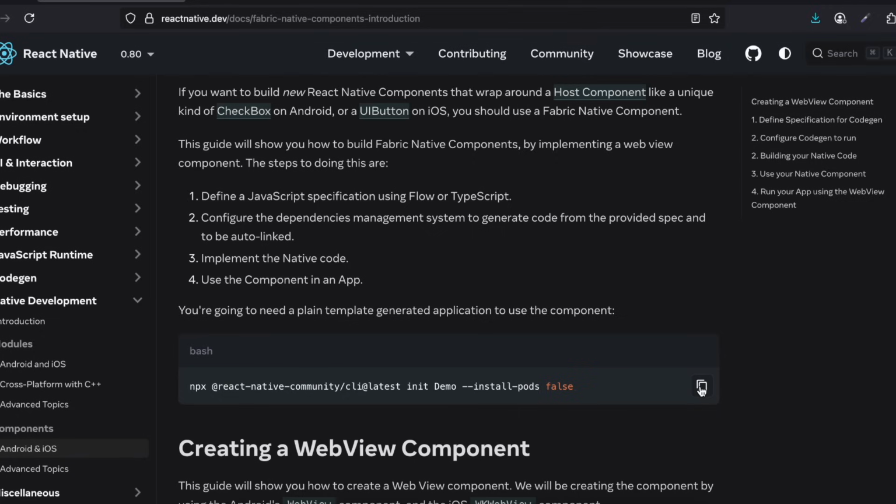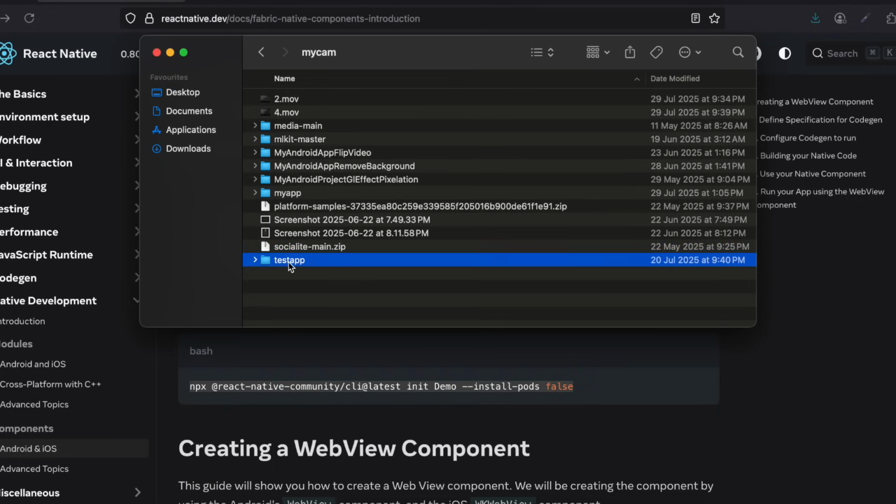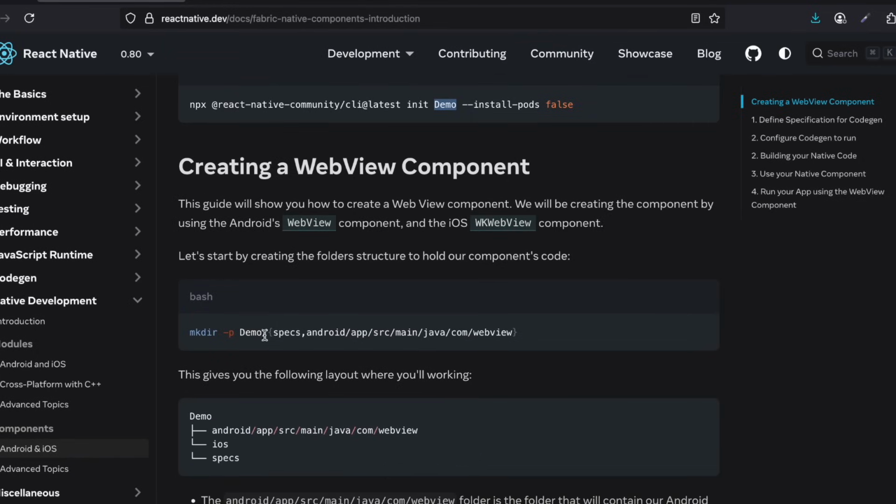Now like I said, this tutorial is only for Android, so even if this is install pods false, which is fine because CocoaPods is only for iOS, it is not for Android. And instead of demo you can write your own project name. Now I have already ran this command and created a project, and my project name is test app, as you can see over here. But you don't have to name it test app, you can name it whatever you feel like. So just run this command. Again, if you want to change the project name, you can change it over here. Then don't run this particular command, we will create it manually.